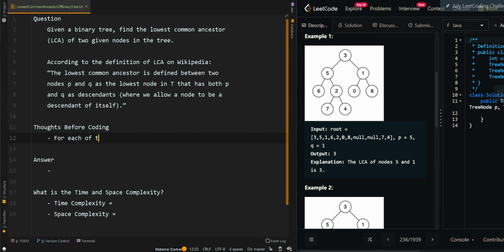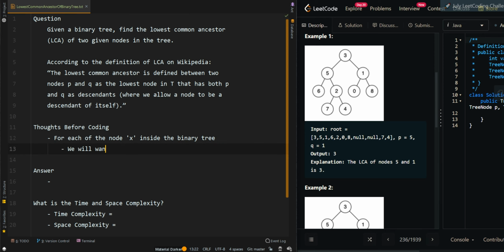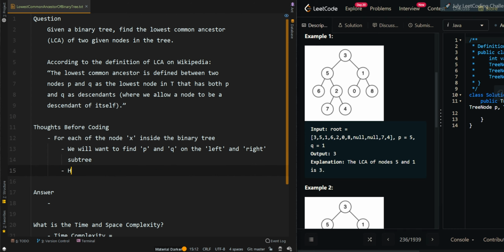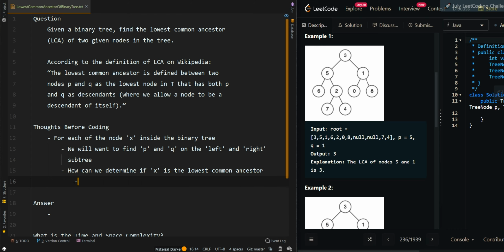For each node x inside the binary tree, we will want to find P and Q in the left and right subtrees. Now, how can we determine if x is the lowest common ancestor? There are two cases.